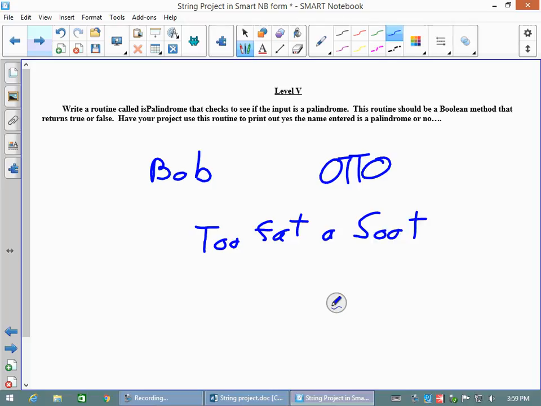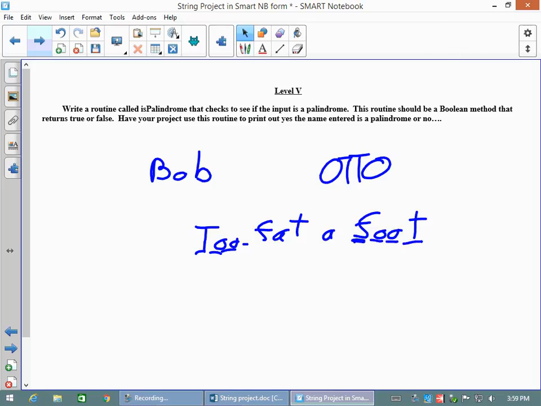The phrase too fat a foot, you may think is not a palindrome because T-O-O, T-O-O, and then you have a space, and here it's T-O-O, and then here it's T-O-O, and then a space. Going backwards, it's T-O-O, and not the space. Well, with palindromes, you eliminate the spaces before you check to see if it's a palindrome. So if you remember, we've already written in, I don't know, maybe it was level 3, a routine to eliminate spaces. You can use that in trying to see if you have a palindrome.